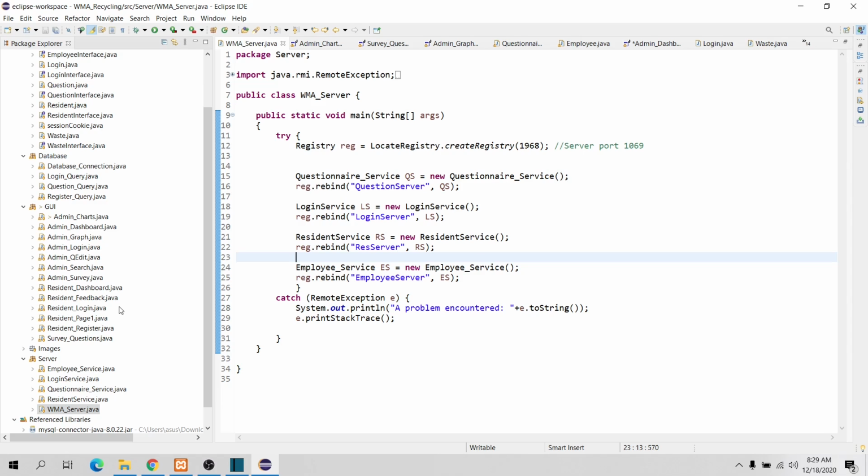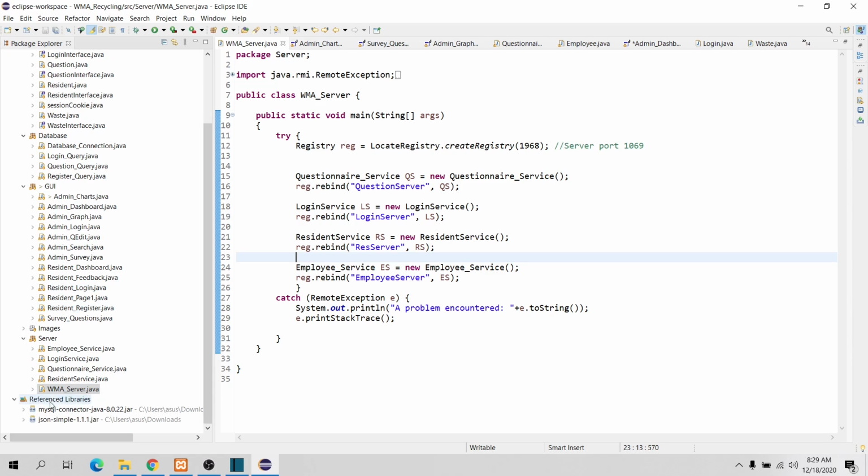Additionally, external libraries such as the SimpleJSON library and the JDBC SQL connector library have been used, and they are shown here in the reference libraries.